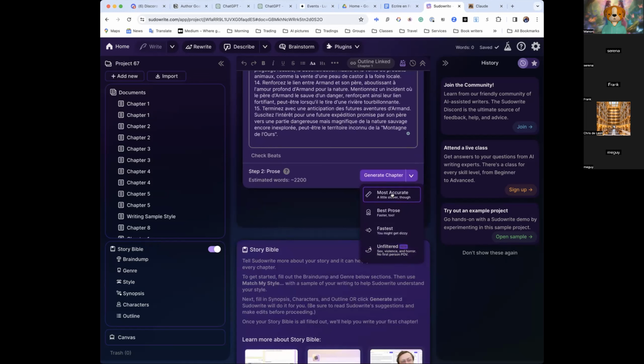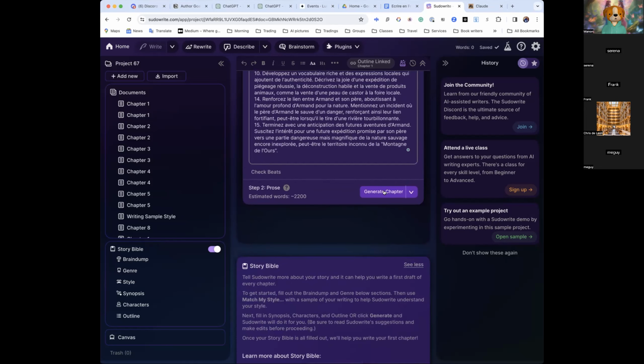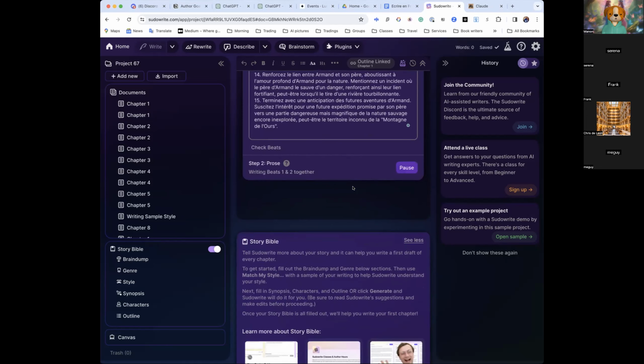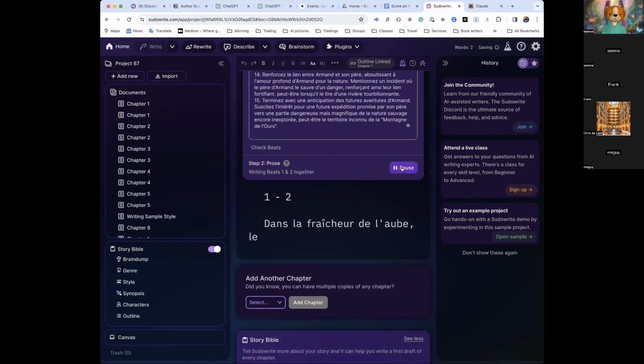So I'm going to start with most accurate to show you. It is going to describe very, very clearly on the first generation. And before it gets too far, I'm going to tell it to pause.